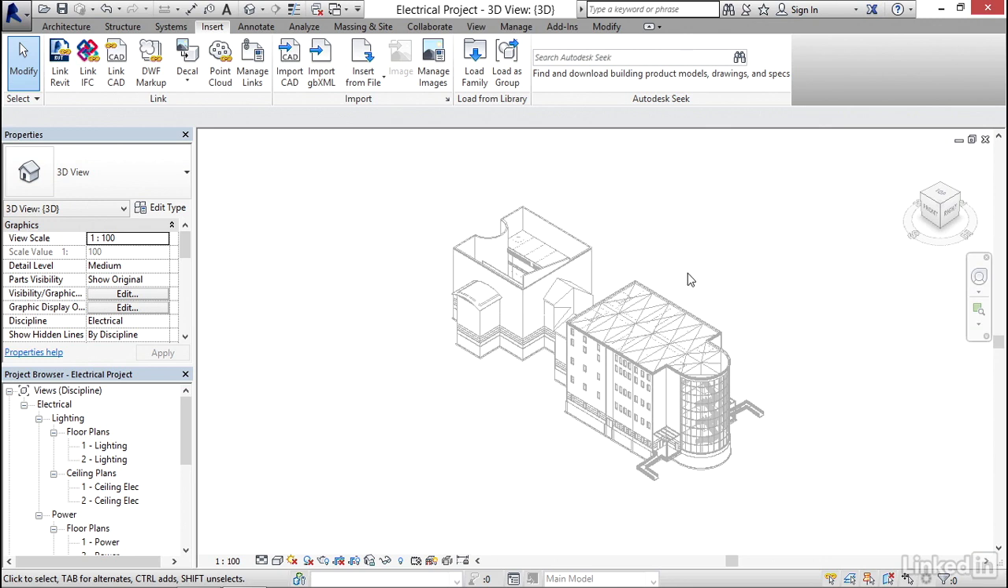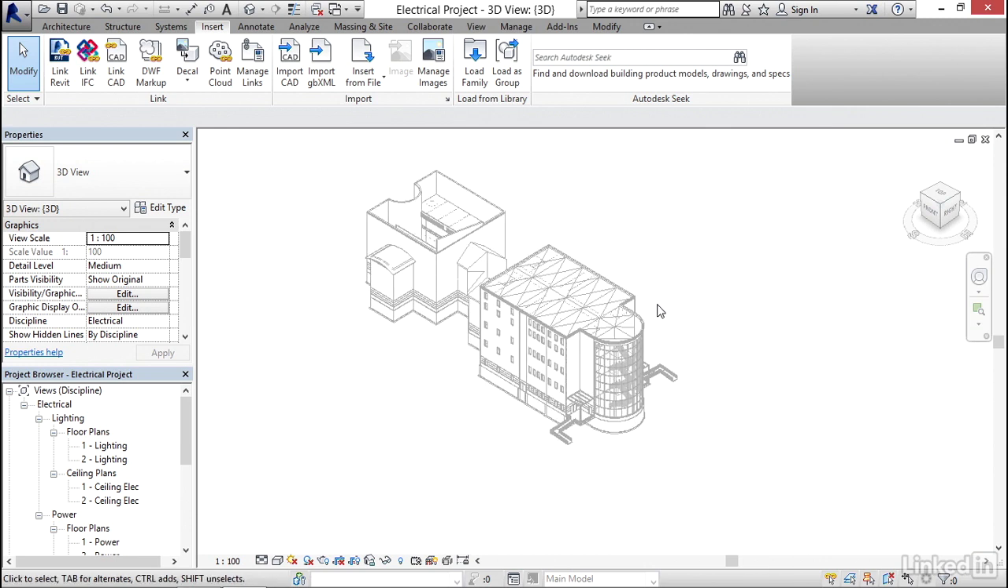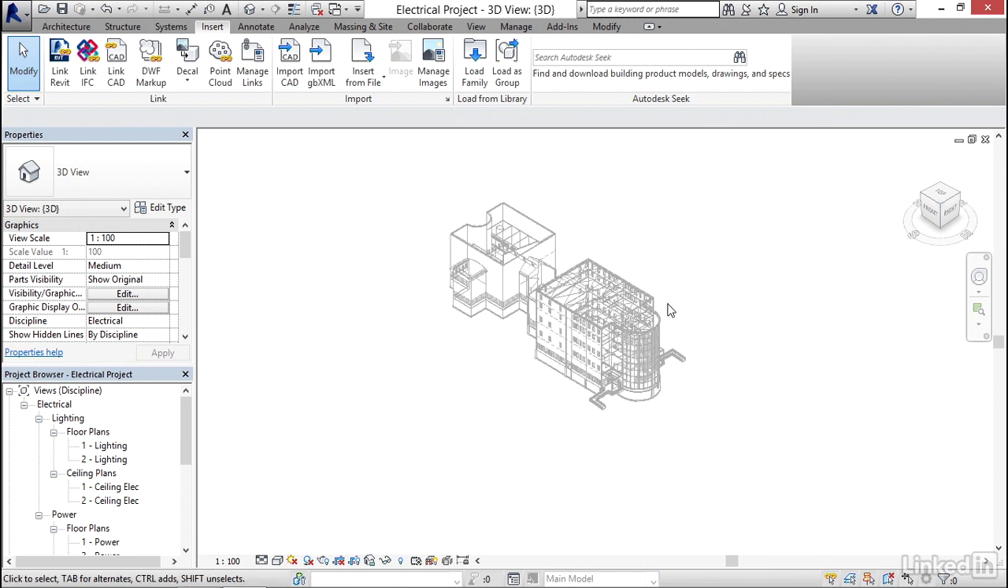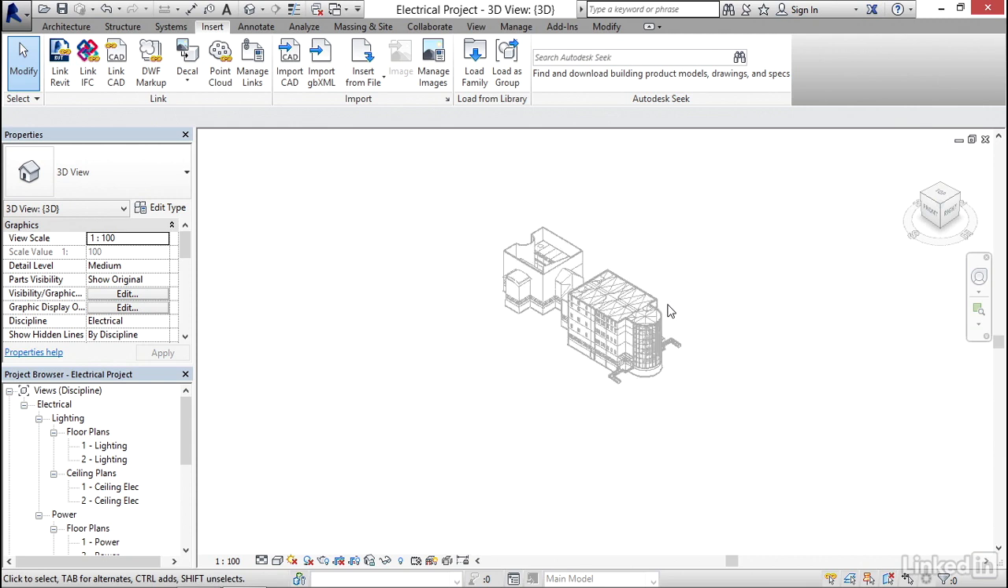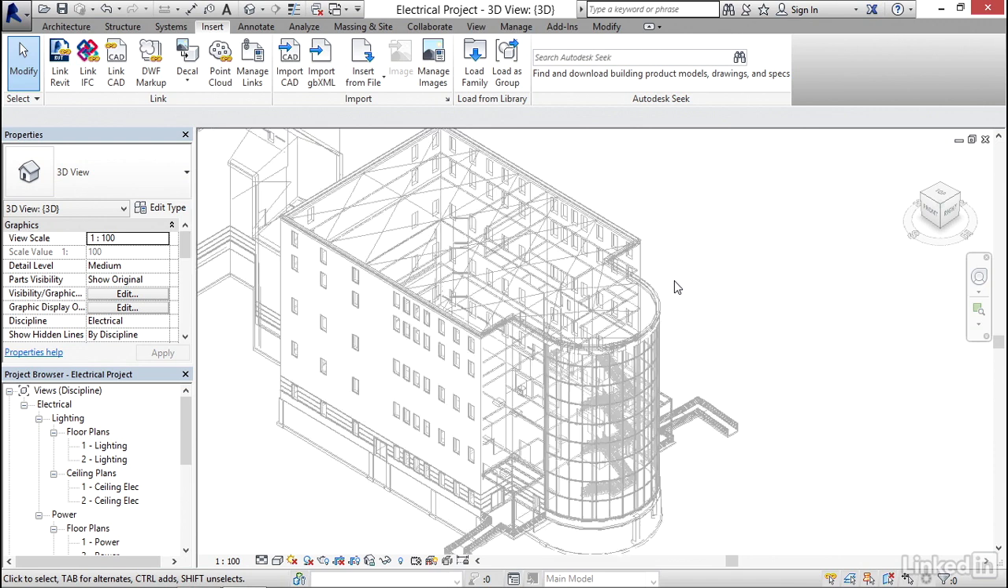Now, to pan, what you want to do in a 3D view or even in a 2D view, if you hold down your wheel button, hold it down so you get the little move symbol, and just move your mouse around, that's how you pan. If you wheel towards you with your mouse, you're going to zoom out. If you wheel away with your mouse, you're going to zoom closer.